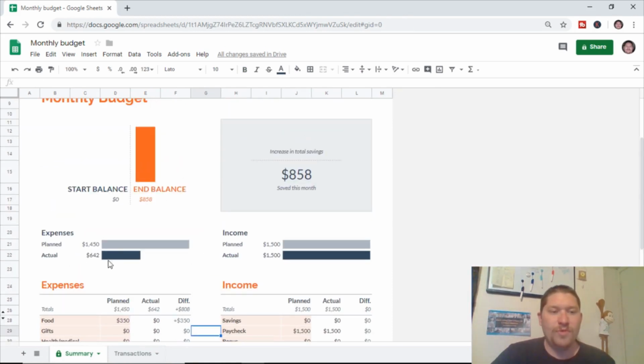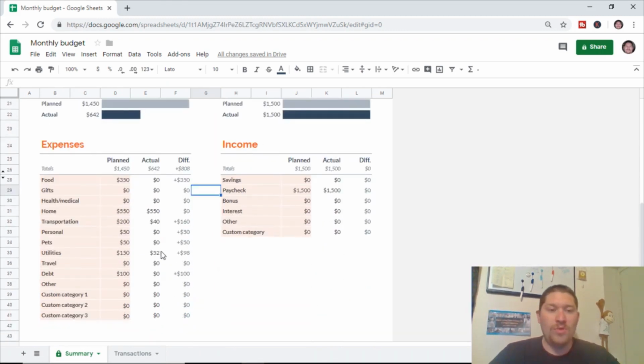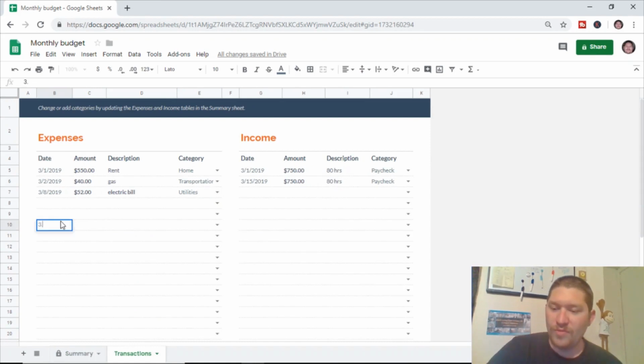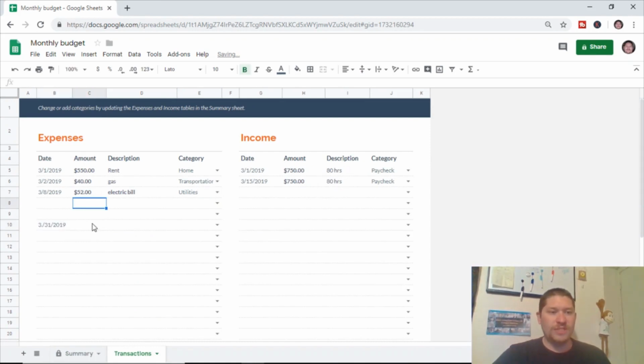Actual amount spent so far is $642. Planned amount is $1,450. Saved right now is $858, but as you can see here, you're only going to save about $50. So at the end of the month, once all this is calculated, and as you can see here, you spent $40 on transportation, so you have a $160 difference. Once you get to the end of the month, 3/31/2019, and you have all your transactions and expenses down from 3/31, it'll calculate what you have left.